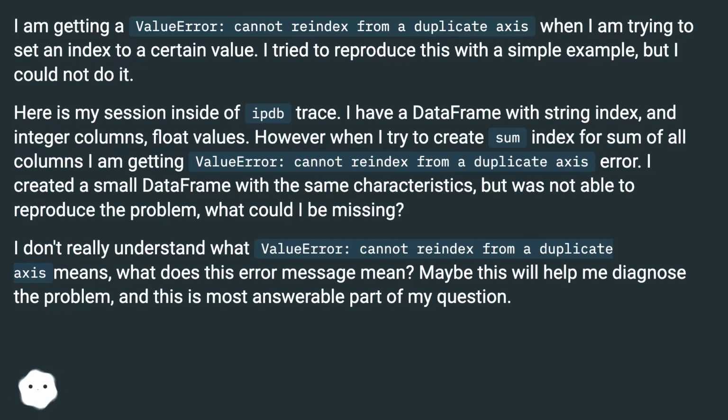I have a data frame with string index and integer columns, float values. However, when I try to create some index for some of all columns, I am getting a ValueError: column cannot reindex from a duplicate axis error. I created a small data frame with the same characteristics, but was not able to reproduce the problem. What could I be missing?